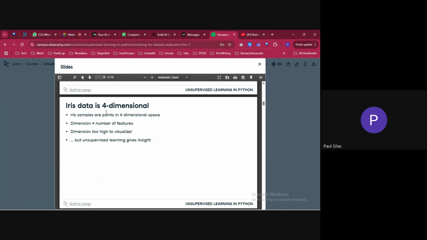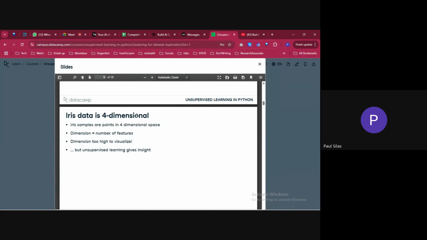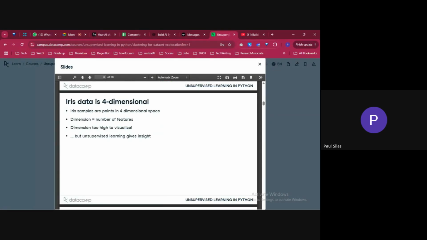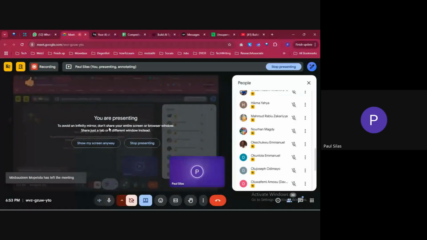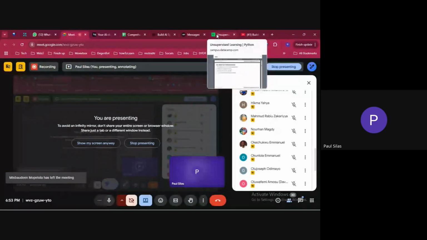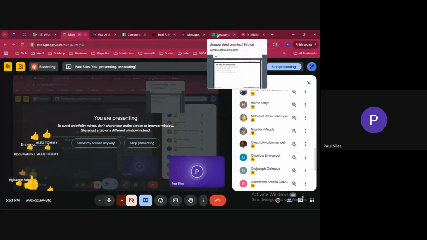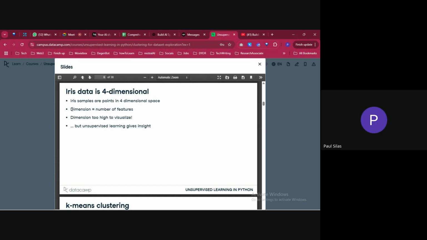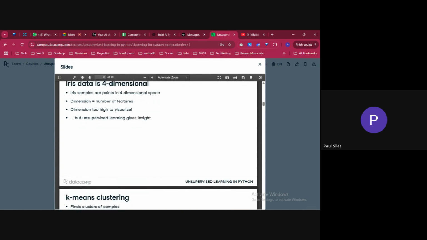Now, this iris data is 4-dimensional. 4-dimensional means it has 4 features, 4 columns. So if this dataset had just 3 features, or 3 columns, we would say the iris data is 3-dimensional. Please indicate if you understand so far. If we are following, thank you very much, Alex. Thank you, Emmanuel. Thank you, guys. So, all right, dimension is equal to the number of features. Yes, we get that. Dimension too high to visualize.